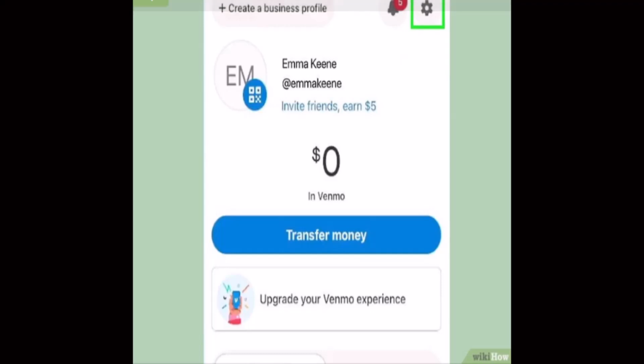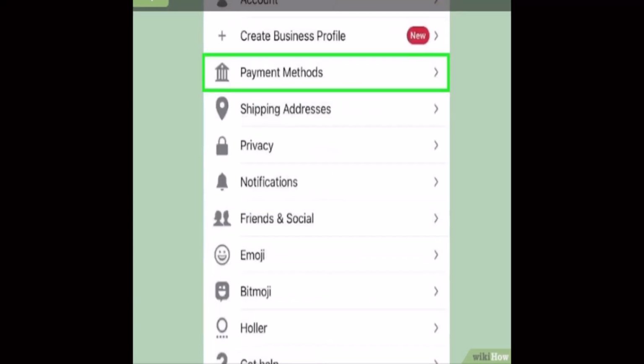And right on top, you'll be able to see a gear icon. You need to click on it. As you click on the gear icon, you'll be directed to the settings page. Under settings, you'll have multiple options. On the next page, once again, you'll have a list of options, and from there you need to click on payment methods.